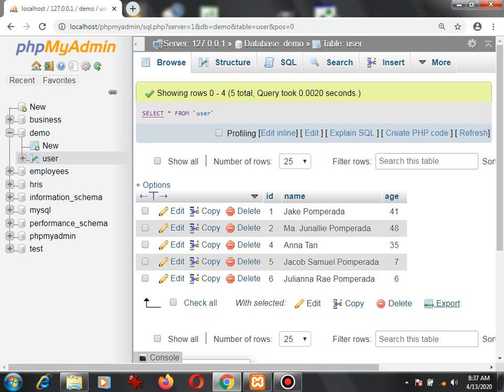So let's get started. We are here in our phpMyAdmin, and in this tutorial we will have a sample database named demo, and then we have here a table. The table is named user, and I have a series of records. Let's say for example we want to delete the record of Anatan, which has the ID of 4. We can do that in SQL using an SQL statement.